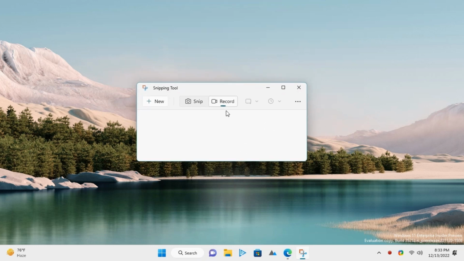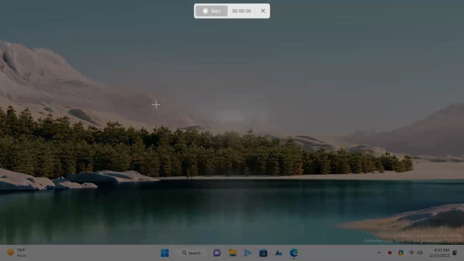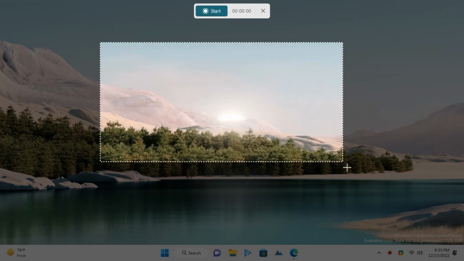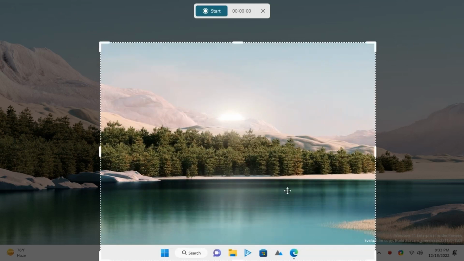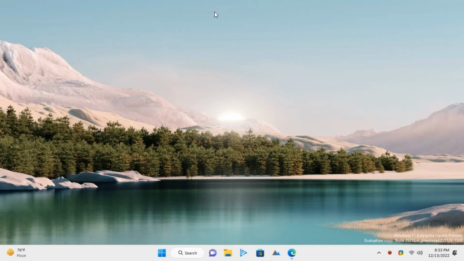If you have the latest Snipping Tool app, then you should see a record button on the main interface. Click record and then it will ask you to select an area on the screen. So, select whatever part of the screen that you'd like to record. After selecting an area, just click on the record button and the recording will start now.